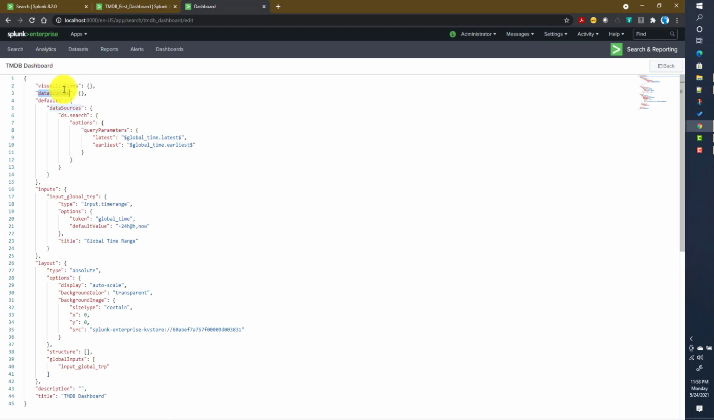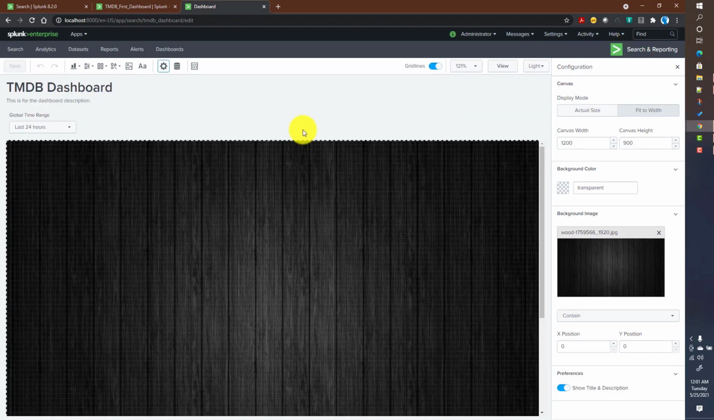And let me first explain all the main keys over here. Defaults are the default level configurations which will be applicable to all the visualization objects in this dashboard. Those configurations will be stored over here as defaults. If you see, for each and every search, we are adding a query parameter called global time latest and global time earliest. If I go back over here, by default Splunk adds a time picker input, correct? Time picker input over here.